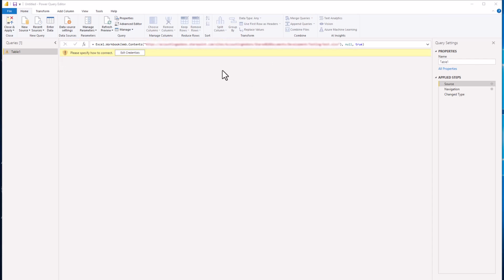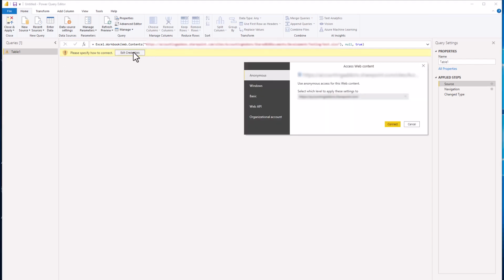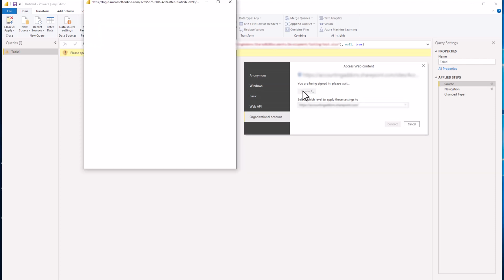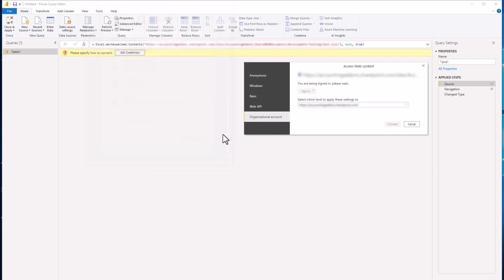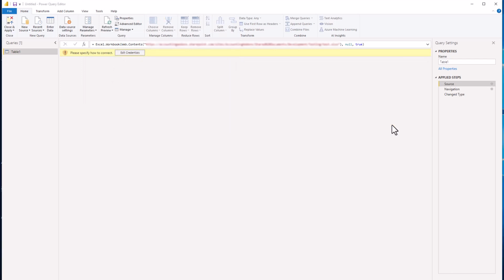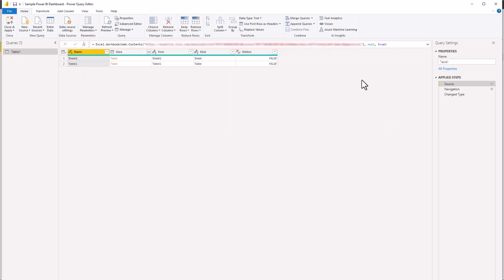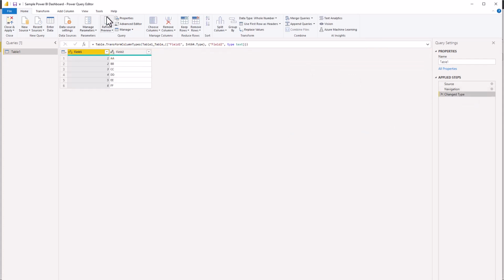Now we'll be prompted to edit my credentials. I'll click the button, I'll choose organizational account, and I'll click sign in and sign in to SharePoint. I'll click connect. When it finishes refreshing, it'll show you the same tables down the page. And if I hit the refresh button here, you'll see very quickly that it still refreshes and doesn't throw up any errors. So that's one approach to update an existing feed to point to the web equivalent of that file in SharePoint.